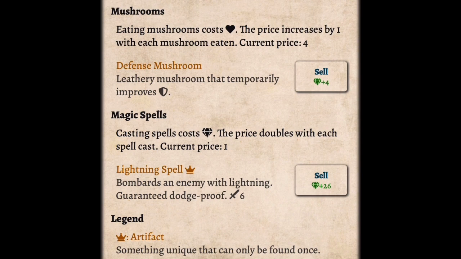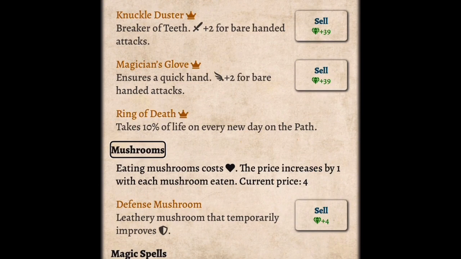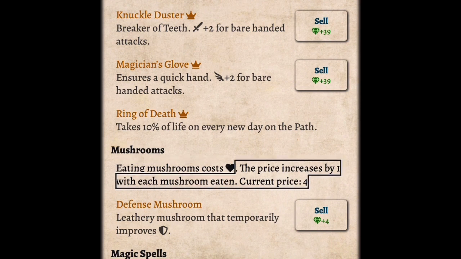And still, this is not necessarily a successful run. We just don't have anything to repair our main items. We need a sharpening stone really bad. So this is still going to be a very tough run. Items. Mushrooms. Eating. The price increases by 1 with each mushroom eaten. Current price 4. Yeah. Defense mushroom.